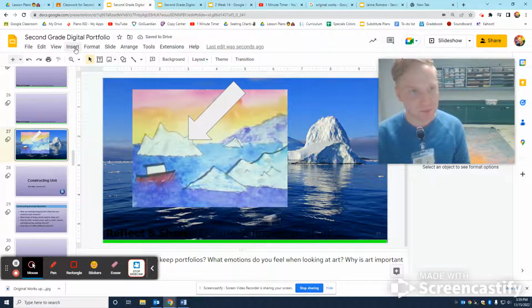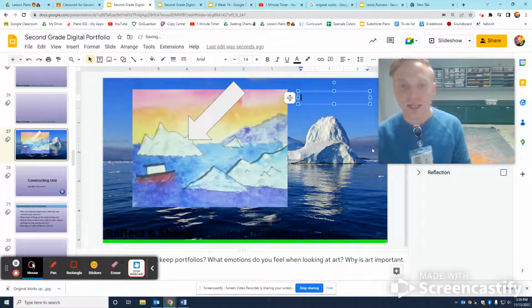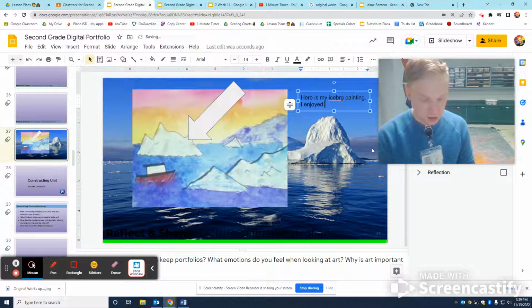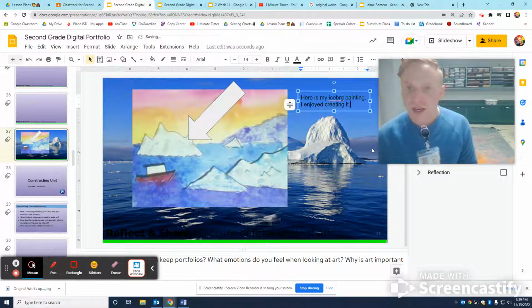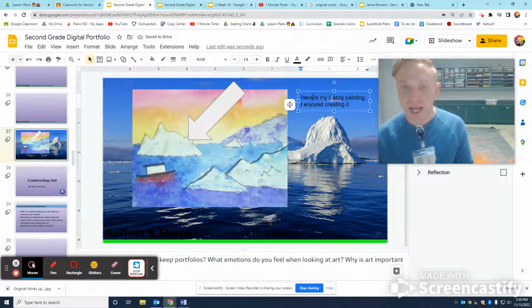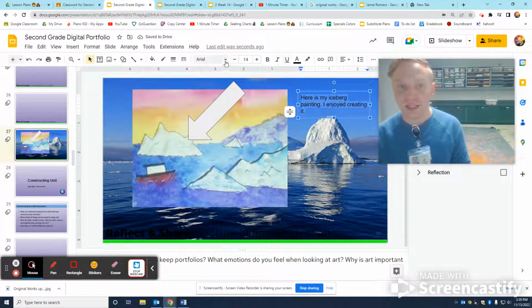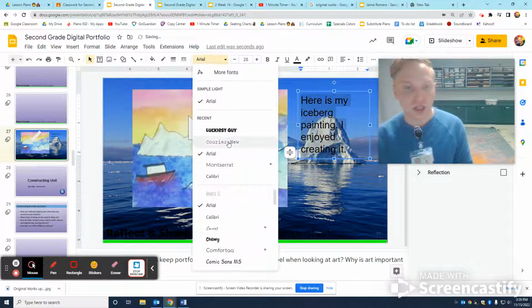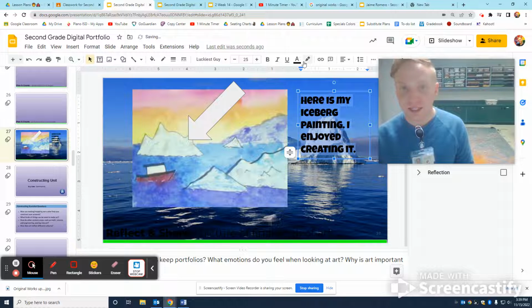Maybe you want to tell me about it. I want some text today. Insert, text box, draw the text box, and then you can actually write about it. Here is my iceberg painting. I enjoyed creating it. Your spelling does not count today. There we go, iceberg. You can change the font, so I can make it bigger. I want you to experiment with that. I like that font. Maybe I want some white behind it.